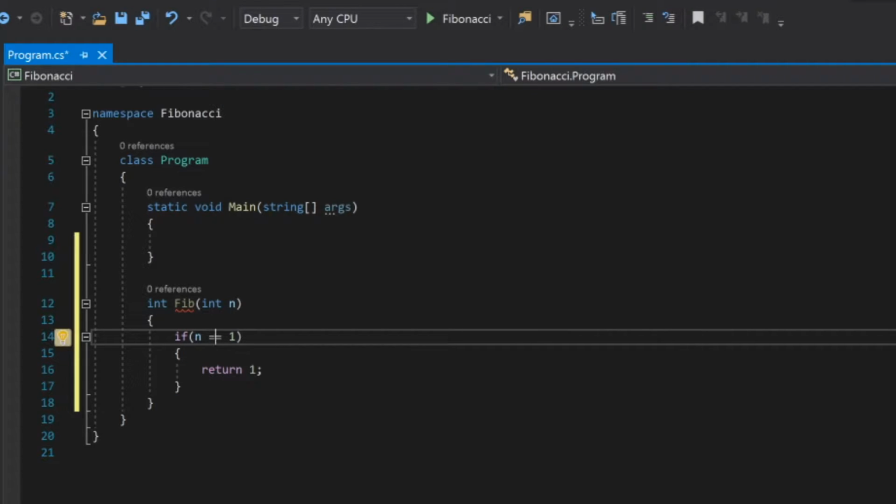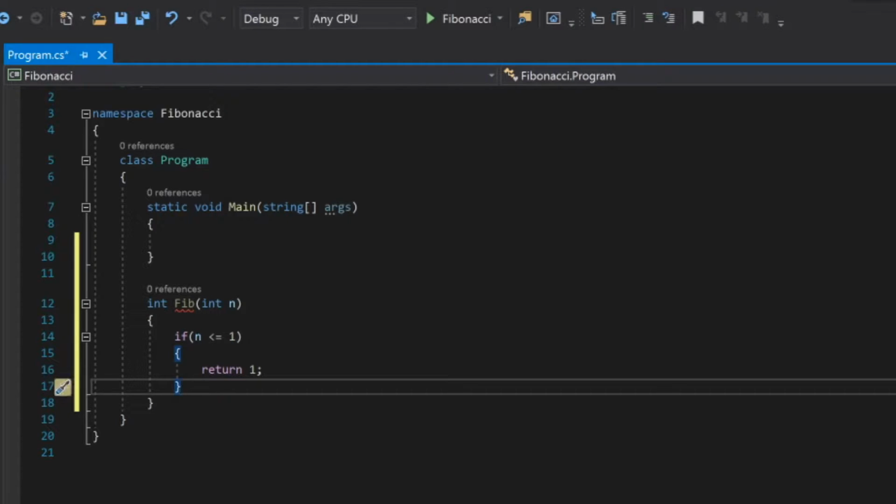And just to cover all of our bases, instead of equal to 1, let's go ahead and make it less than or equal to 1 in case n ever becomes 0. So that'll be our base case. So if n is 1 or 0 or any negative number somehow, which shouldn't ever happen, but if it does, then we will return 1. However, if n is greater than 1, then we want to do the actual recursion.